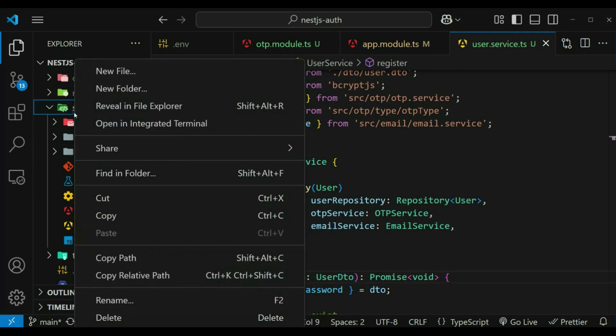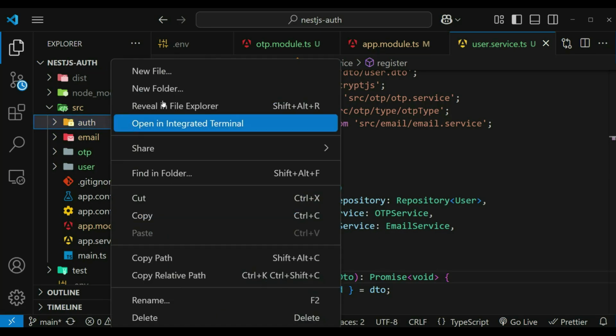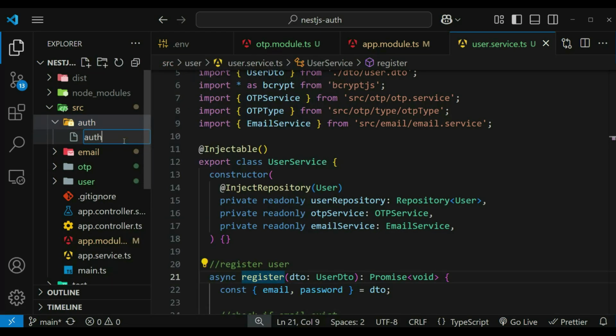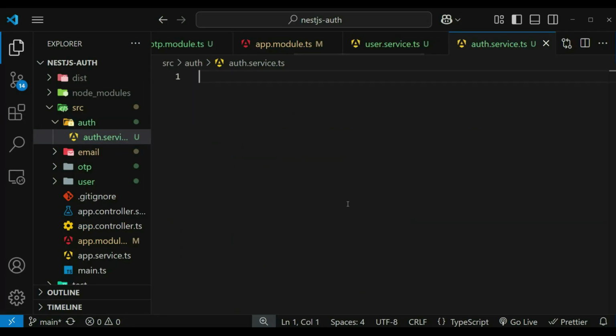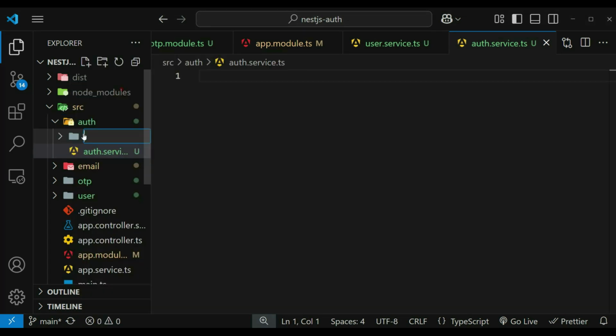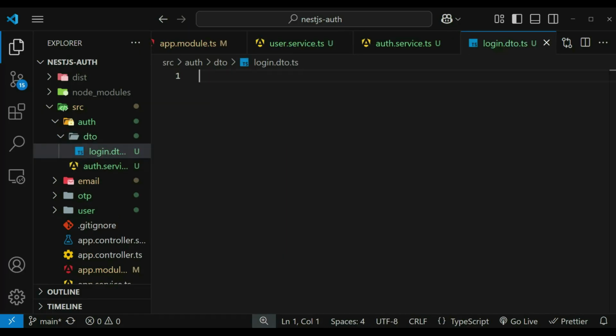Now for login, let's create an auth folder with its service. Let's also create a login DTO. Import the required decorator from class-validator.